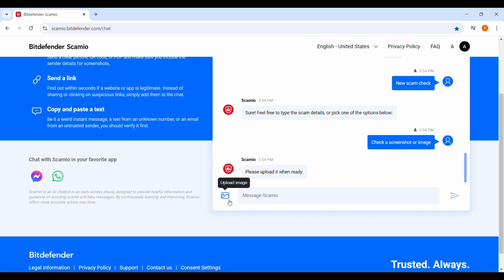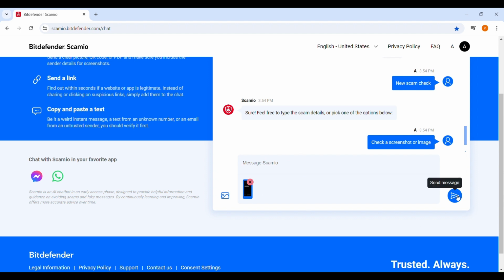So I'll click on that same little landscape blue button to the left of the message Scamio box, and then we're going to go to Scamio example 2. We're going to click on open. Okay, there it is. It's showing up in the box, so I'm just going to hit that blue circle with the arrow to send it to Scamio.